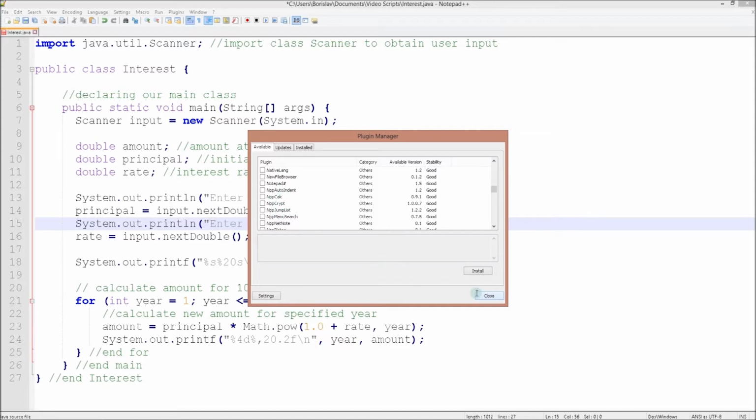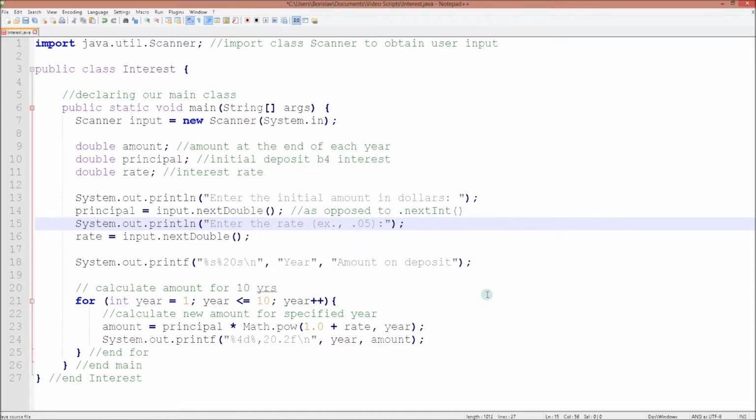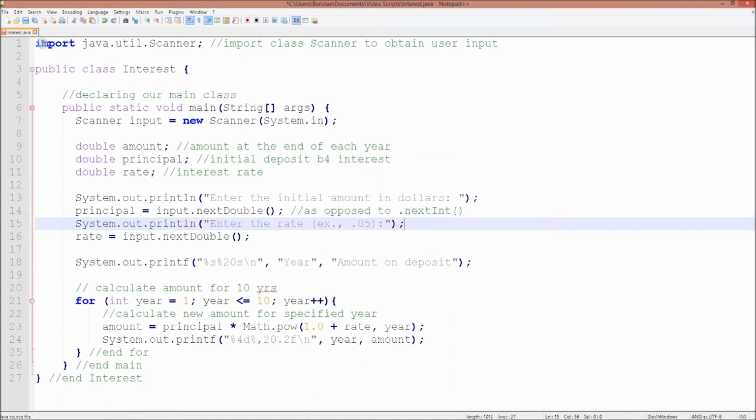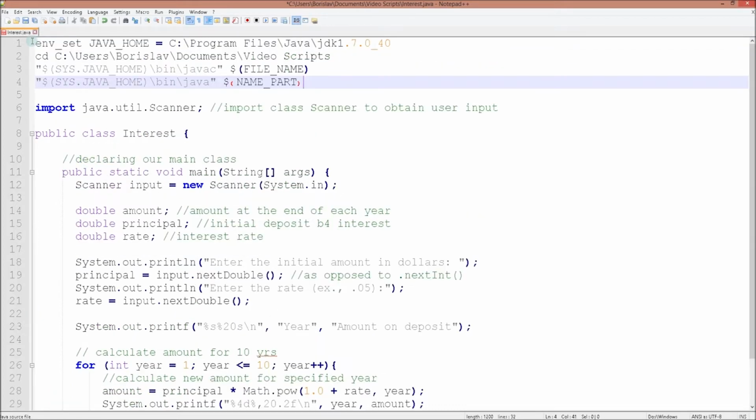Install it, and now when you press F6, a little dialog box should pop open. These commands will not be entered in already. We have to do that manually. I know the script is kind of small, so let's copy this. Let's press cancel, and let's paste them over here. I hate to do this, ruin this beautiful program.